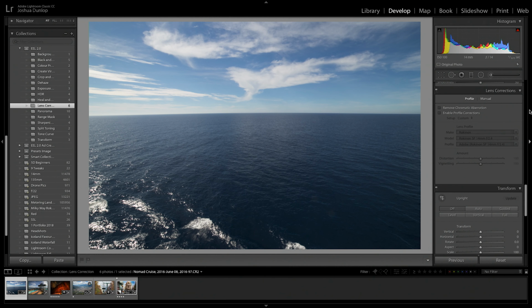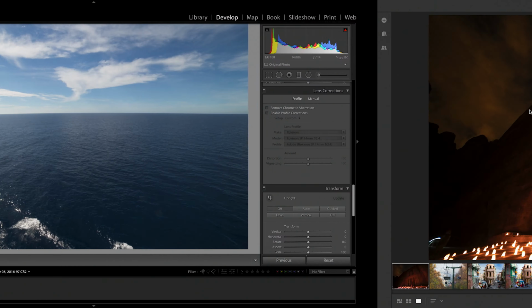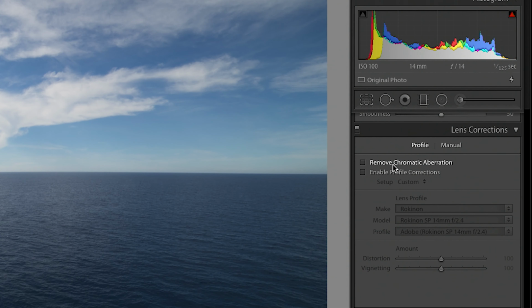So we have Adobe Lightroom CC and Classic CC. This is Classic CC, this is CC as we know by now. And I'm going to start, as always, using Classic CC, and I'll show you the same process in Lightroom CC too. So we're going to start off by talking about profile corrections. We also have chromatic aberration, but we'll come back to that.